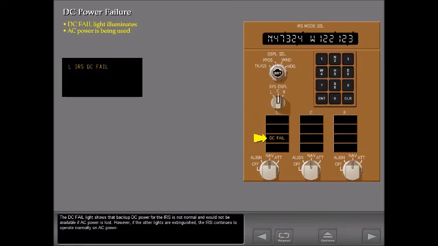The DC fail light shows that backup DC power for the IRS is not normal and would not be available if AC power is lost. However, if the other lights are extinguished, the IRS continues to operate normally on AC power.